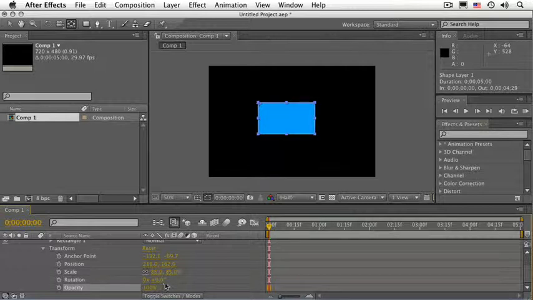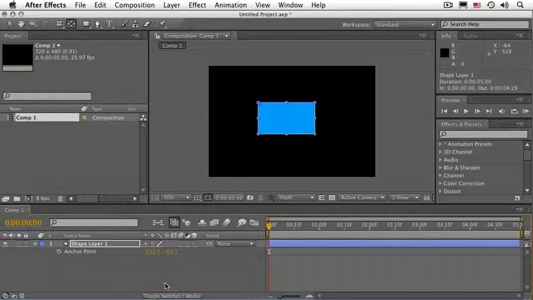All of these transform properties have shortcuts assigned to them. If you press the letter A on your keyboard, you'll see that only the anchor point property is showing. P for position, S for scale, R for rotation, and T for opacity. If you would like to see more than one property, say anchor point and position, press the letter A, press and hold the Shift key, and then press the letter P. And there you go. You see both the anchor point and the position.